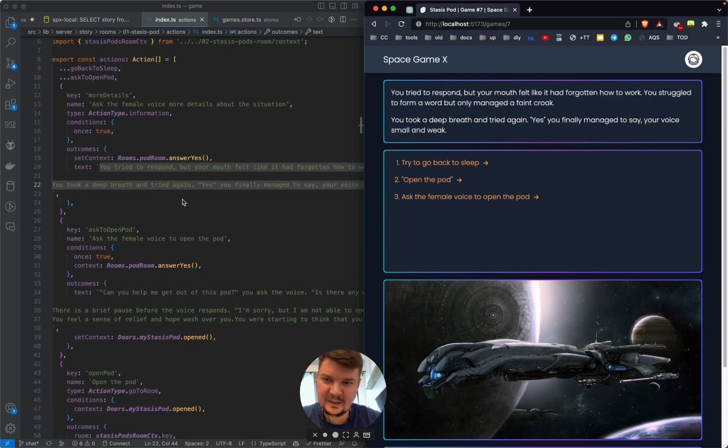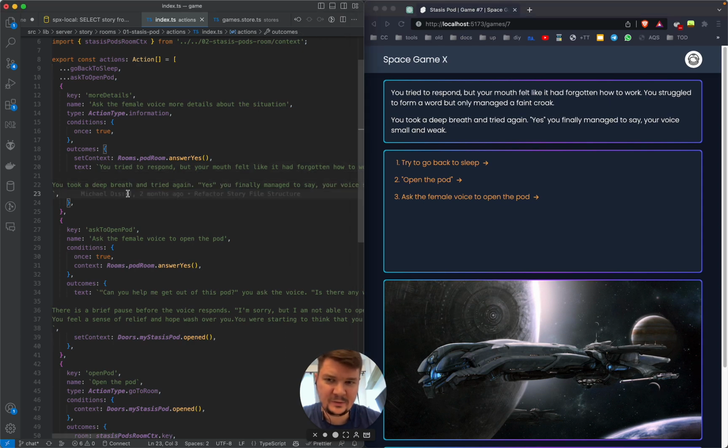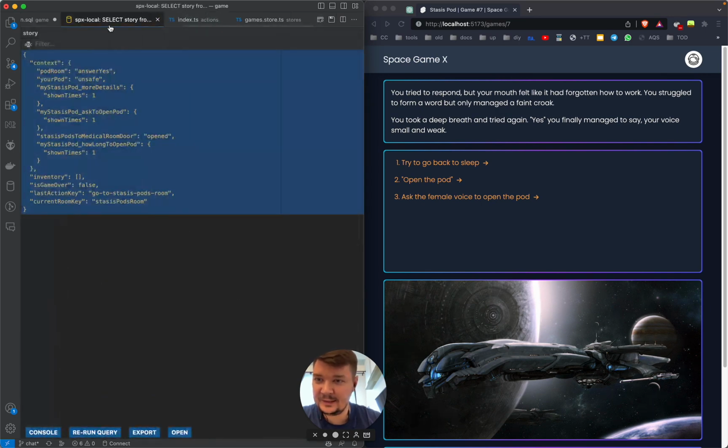I like how the game is all organized in the text. We might better refactor it to something else, but that's for me and the story writer to discuss. So, okay, this action is considered that we are actually answering yes to the "Are you awake?" question. And this is written to the context. And this is why we see it here.